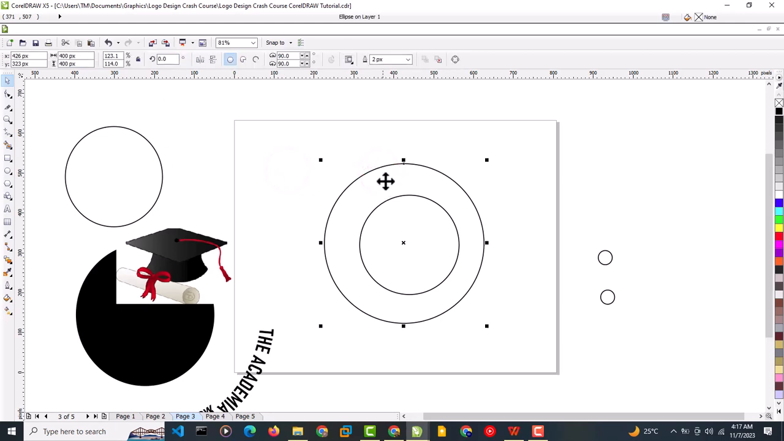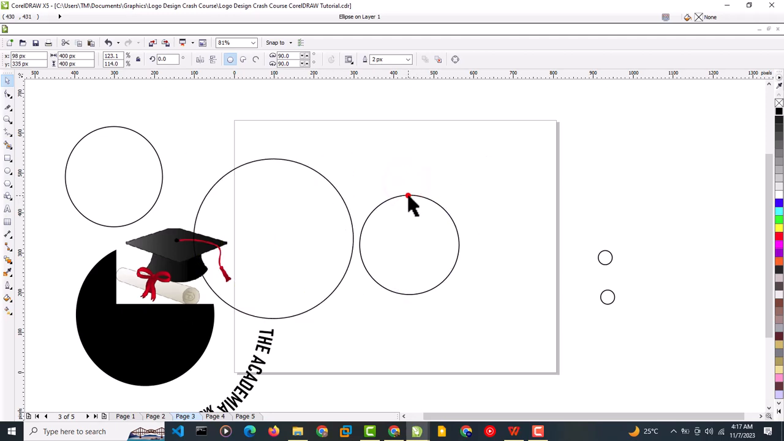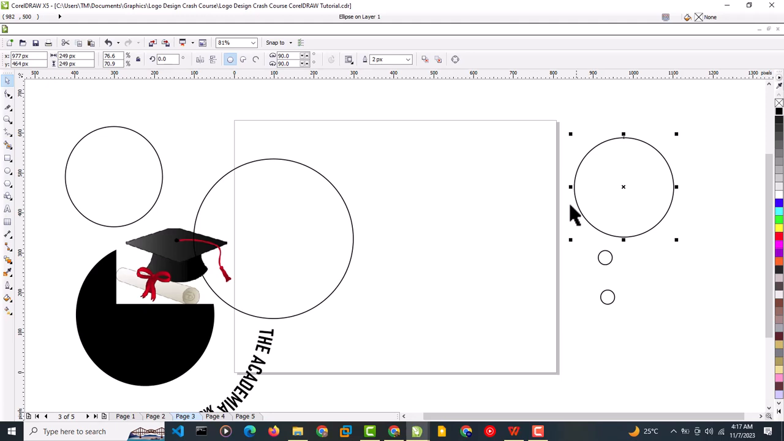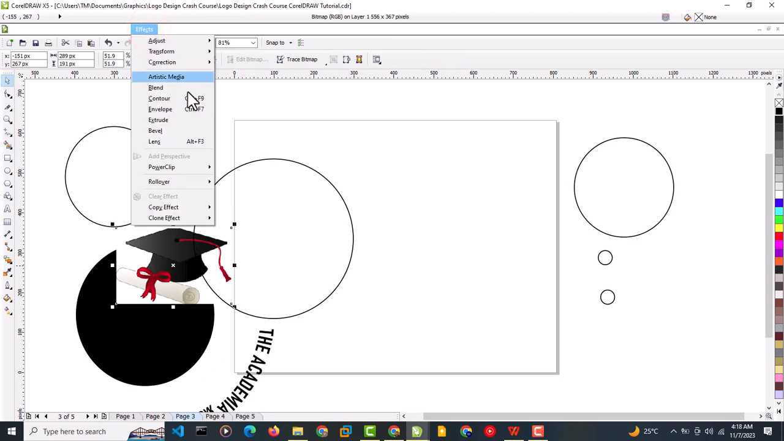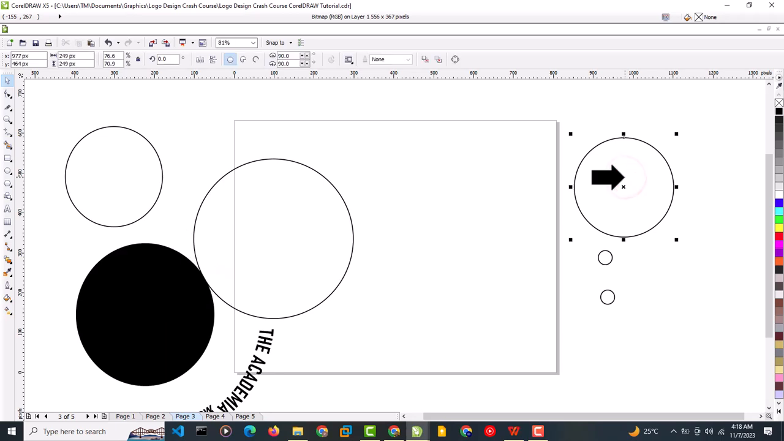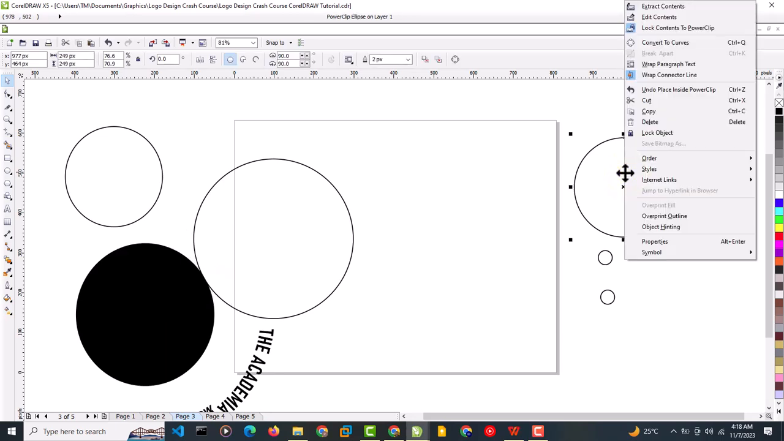Then we're going to bring out this smaller circle and let it stay out. While the smaller circle stays out, we are going to power clip this. You're going to use the effect to power clip this. Once I click on effect, I'm going to power clip it. Place inside container. I'm going to place it inside this container. Then right click to edit content.